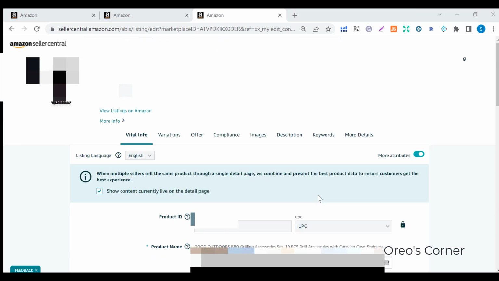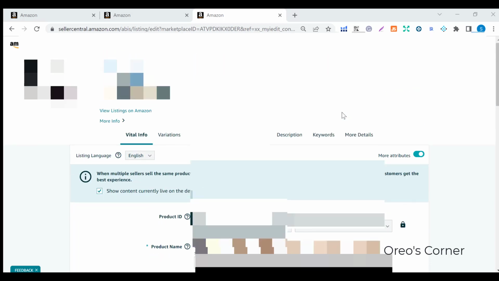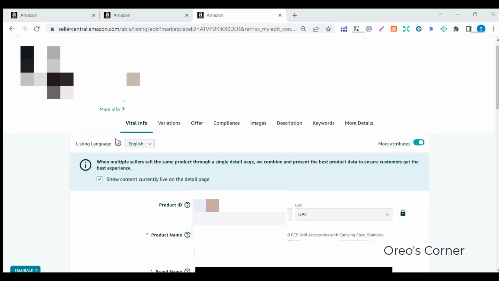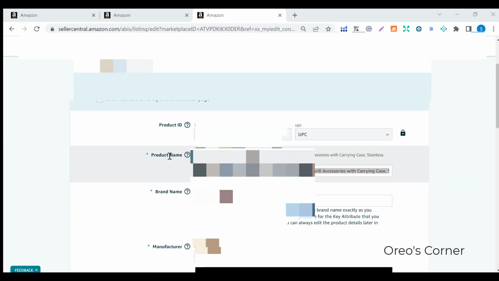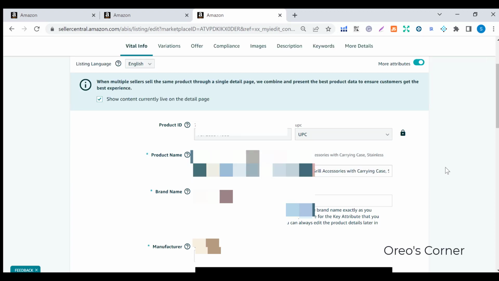When I click on the edit button, it lands me on this page, which is called the listing backend page or the product backend page, where we can change or optimize the product title, content, images, price, and other backend keywords. On the vital info page, we can change the product name, which is the product title. By clicking here, we can update the title or change whatever the requirement is.